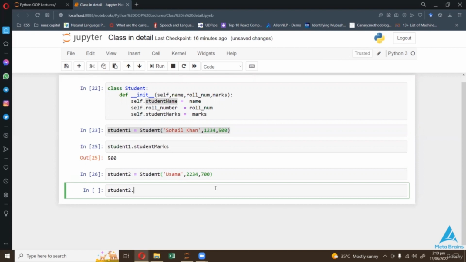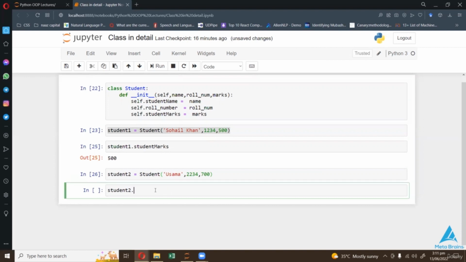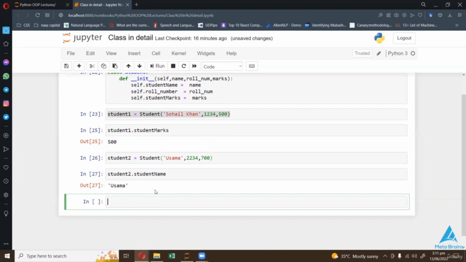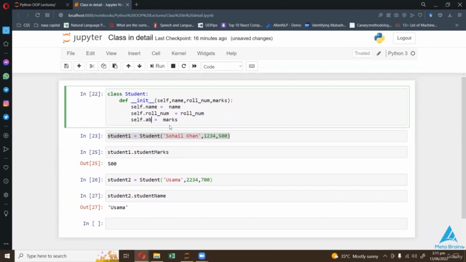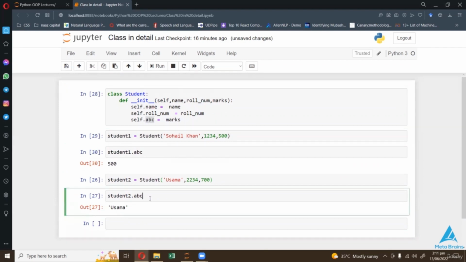Okay, so the reason why we keep the same name for our attributes and our parameters is because it is easy to remember. If you don't want to assign the same name, it will also work properly, but for easiness, we keep the same names. If I write ABC here, it will also work. So let me do it for you. As you can see, it's working.